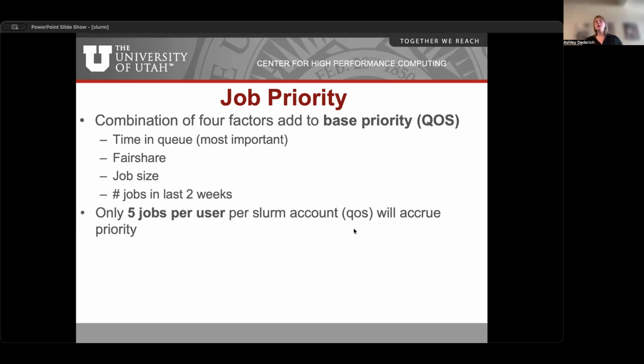And so it's also important to note that only 5 jobs per user will accrue a higher priority score. And so I believe the CHPC has a 1,000 job limit that you can submit at one time. So while you can submit 1,000 jobs at a time, only 5 of those jobs will accrue priority and will run. And this is just to ensure that no one person can take over a whole cluster or partition.